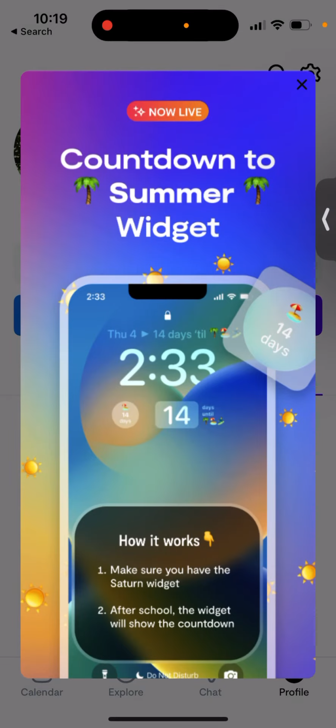Here's the Saturn app, and here's the countdown to summer widget. So how it works: make sure you have the Saturn widget. After school, the widget will show the countdown to summer vacation, I guess.